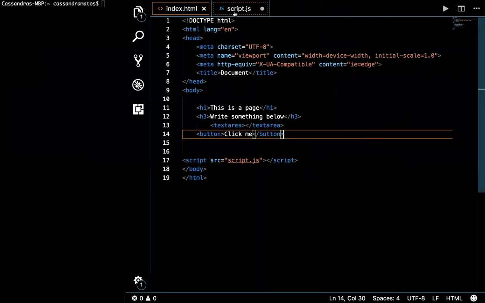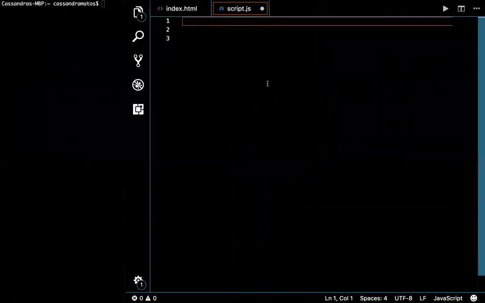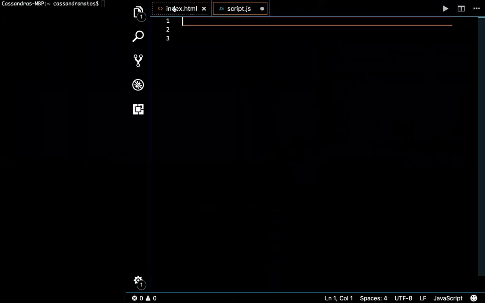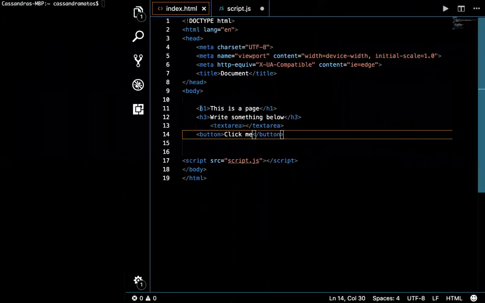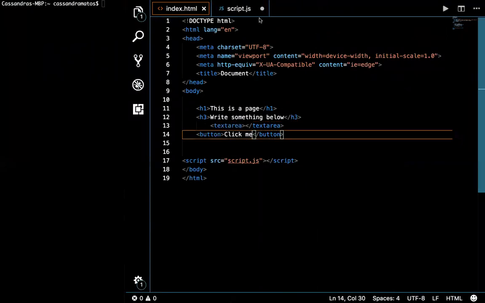So with my JavaScript, we have DOM manipulation. Here you're going to be using document dot something. You can grab elements by their ID, by their tag name, by their class. There are different ways that you can grab different elements. We're looking at our HTML elements, so we're talking about H1, H3, text area, button. Those are the elements that we're referring to.